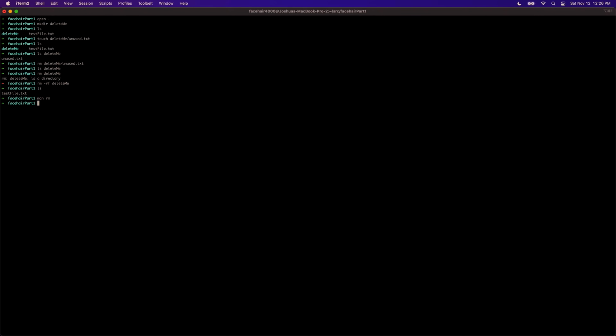Now we're going to update our terminal theme with something that I personally prefer. Again, this section is completely optional. I'll leave timestamps in the description. Feel free to skip it, but from here on out, you're going to see my terminal look different than this.